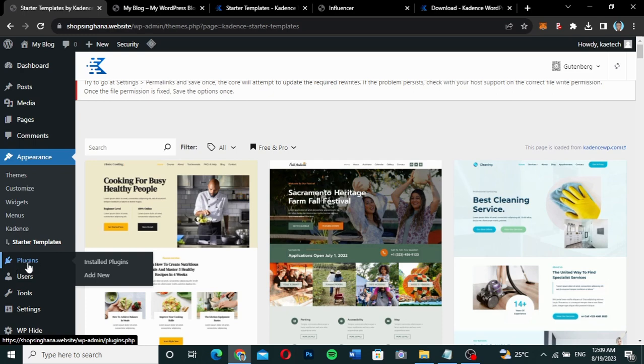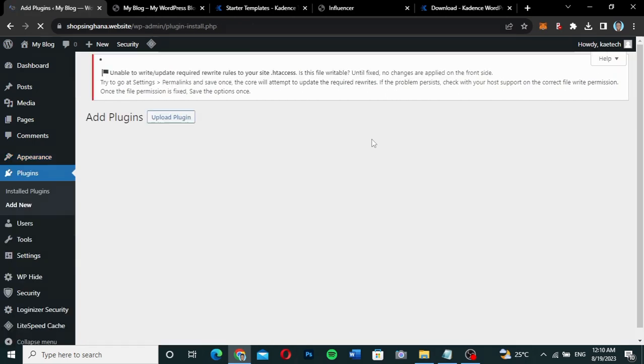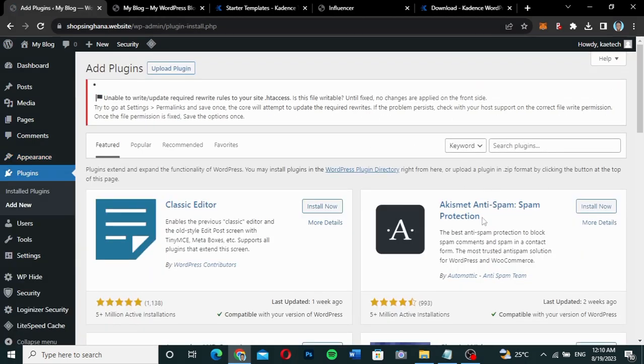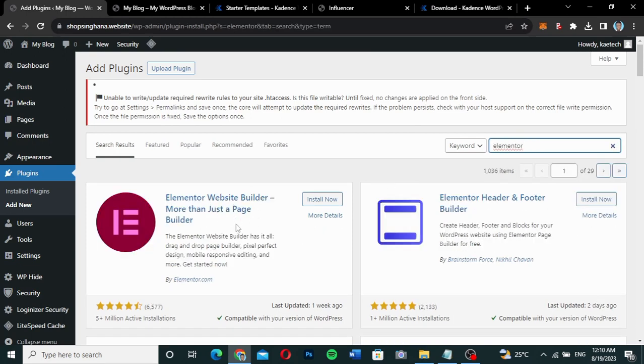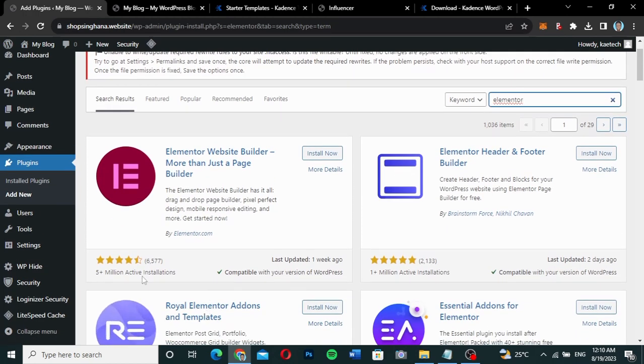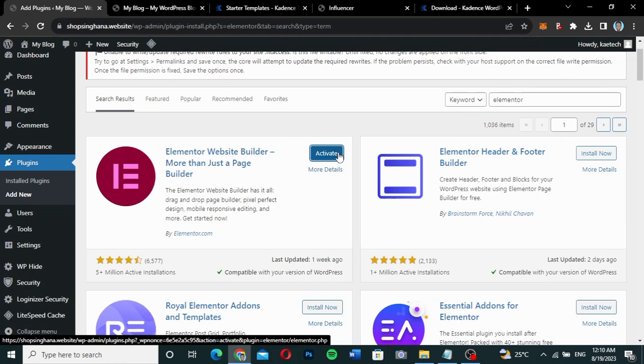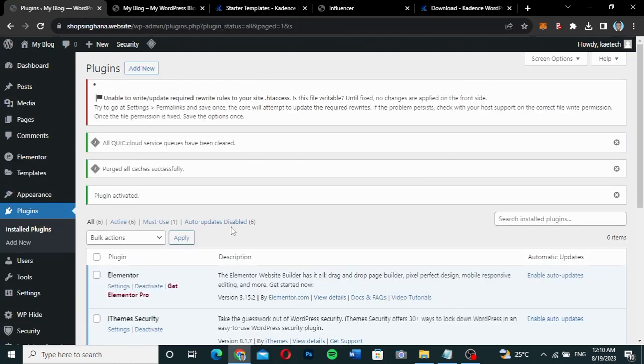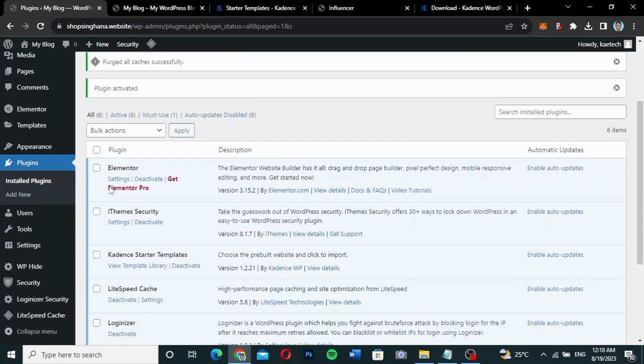So hover on plugins over here and then click on add new. Now in the plugins directory, we're going to search for Elementor. This is Elementor page builder or website builder over here. As you can see, you have over 5 million plus active installations, which means that a lot of people are using Elementor. So we're going to click on install now, and then click on activate to activate the plugin. Okay, so Elementor is installed and activated over here. That is the plugin that we need, and then this is the Cadence starter template that we installed.